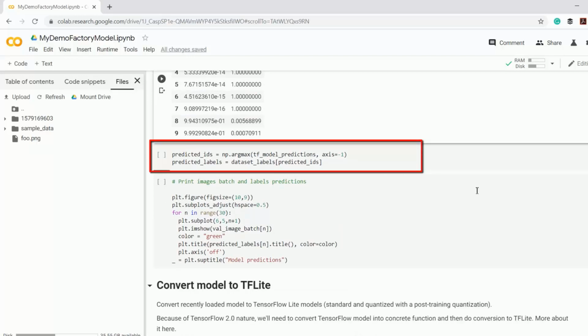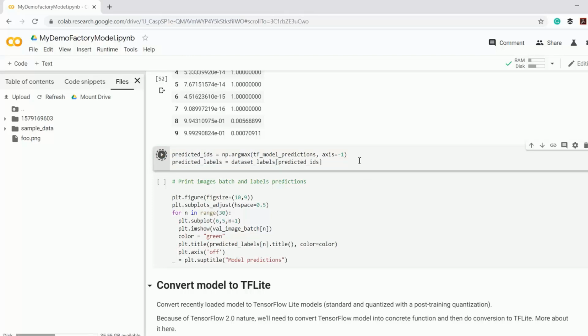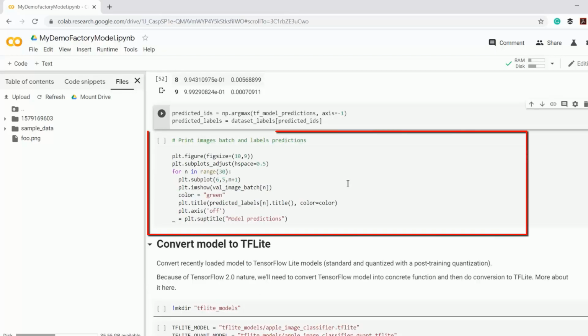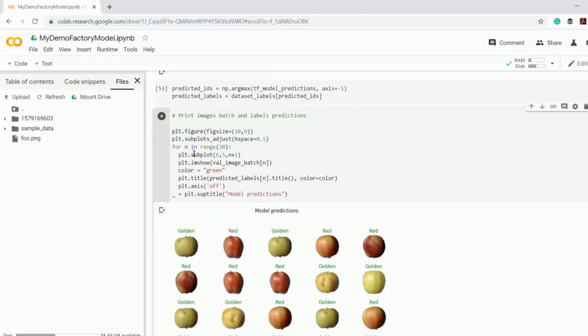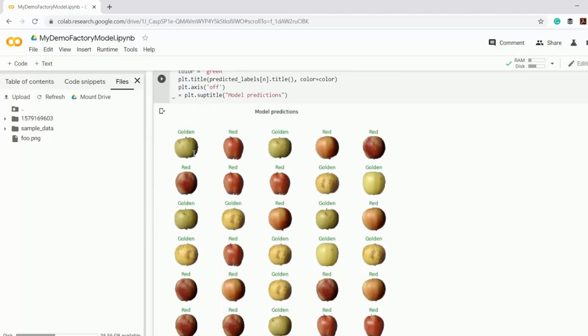Okay, now let's get image labels from our predictions. So I'll execute the statement for getting the labels. And then let's plot them against our image predictions to see if our predictions are correct. So I'll execute that. Okay, so as you can see, our model has correctly predicted all the images that we're looking at. Red apples are labeled as red and golden apples are labeled as golden.